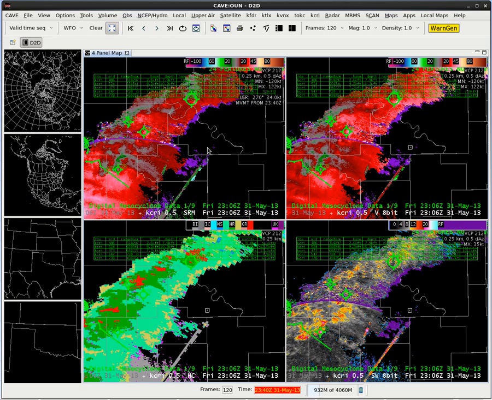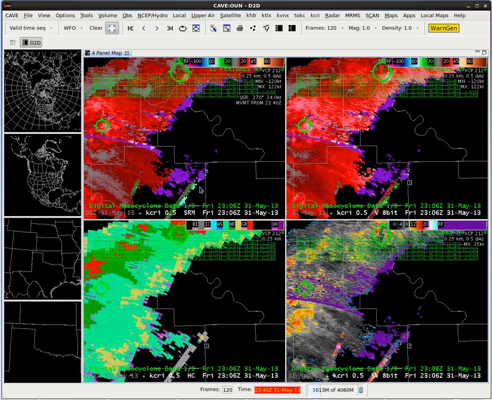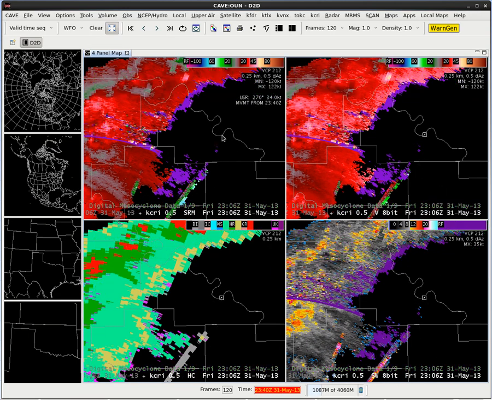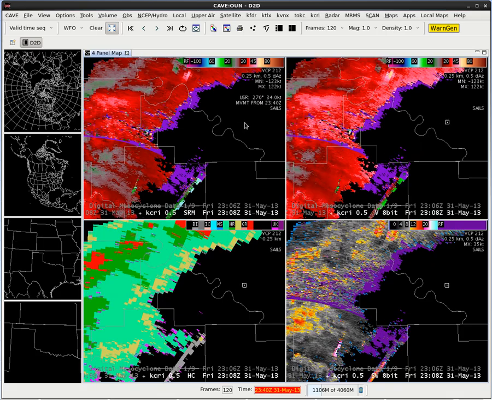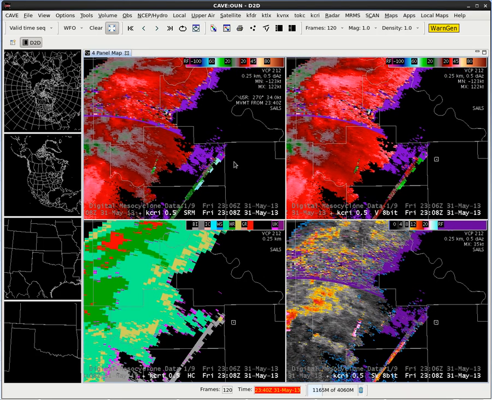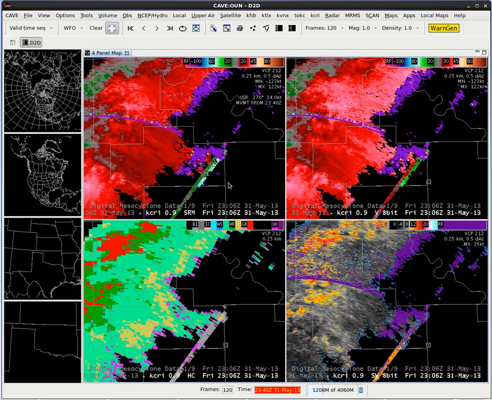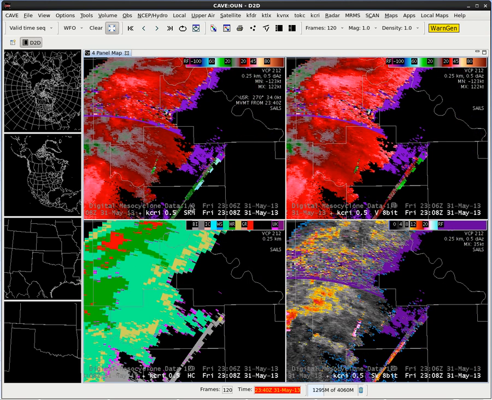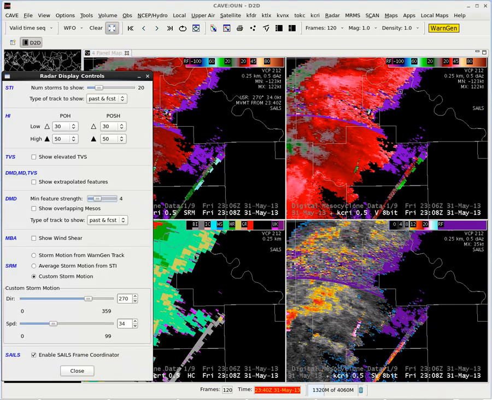Let's look for a display here. I'm going to toggle off the DMD by left clicking on it, and we'll step through and we'll see here we are on a SAILS tilt, 23.08. If we tilt upward with the enable SAILS frame coordinator checked, it's going to go to the 23.06, 0.9 degree tilt. So this way you're always able to step through a volume of radar data whether you're on the extra SAILS tilt or not. And this is the most intuitive way to view all tilts data, just like GR2Analyst. So don't touch the SAILS frame coordinator button.